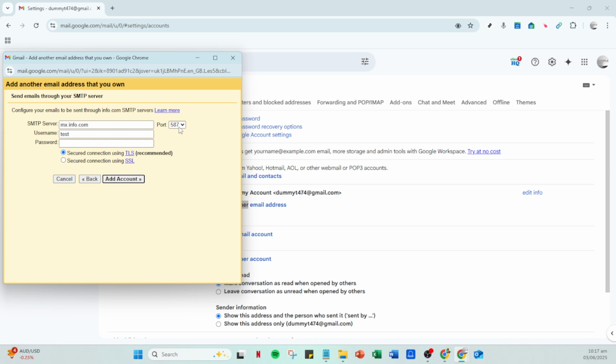Depending on whether you have two-factor authentication enabled, this could be your Gmail password or an app-specific password, so be sure to check your security settings if needed. Once you've correctly filled out all these details, click on Add Account.